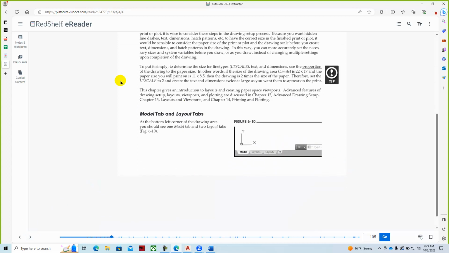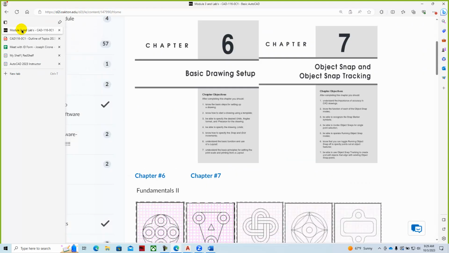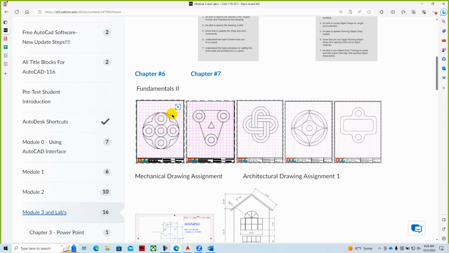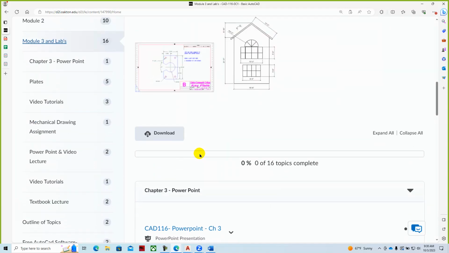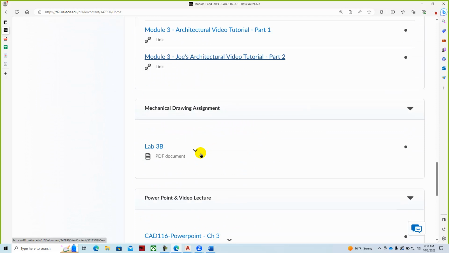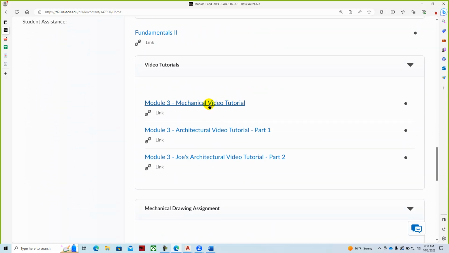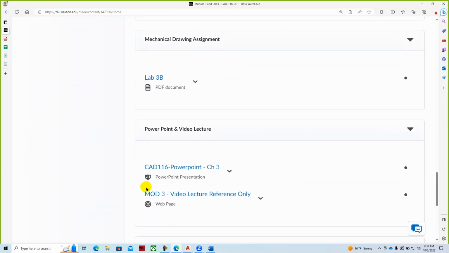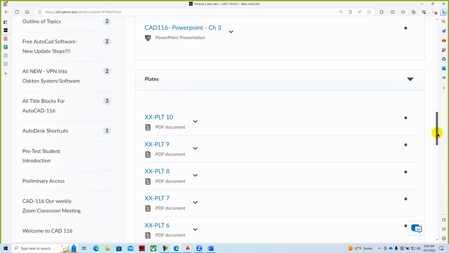And so back to the D2L. The drawing assignment is really straightforward. We're going to draw these 5 plates. What you'll do is download the template, and then we have videos set up for how to create these different drawings that are in here. And as we look at it, the exercises are different.